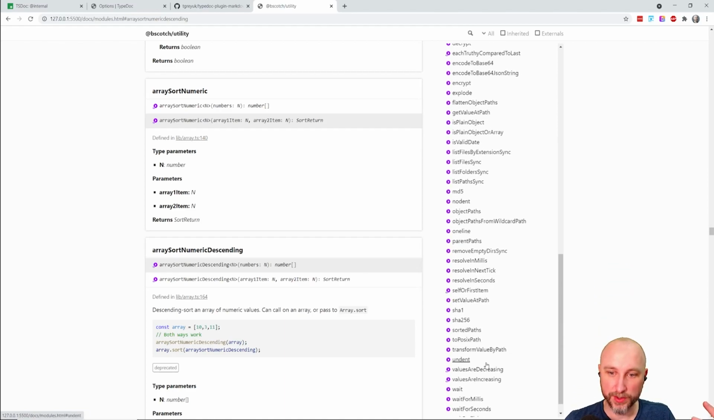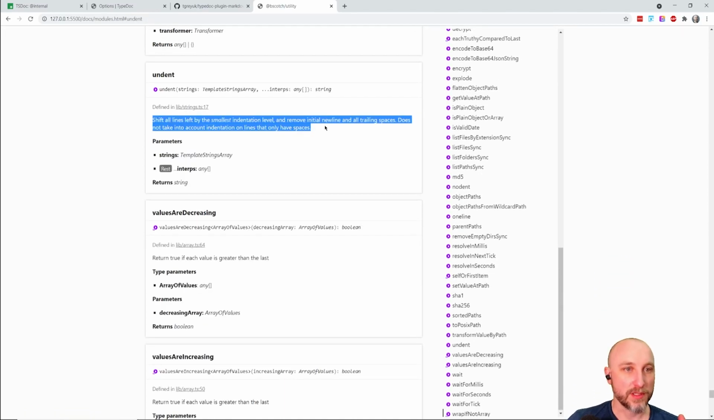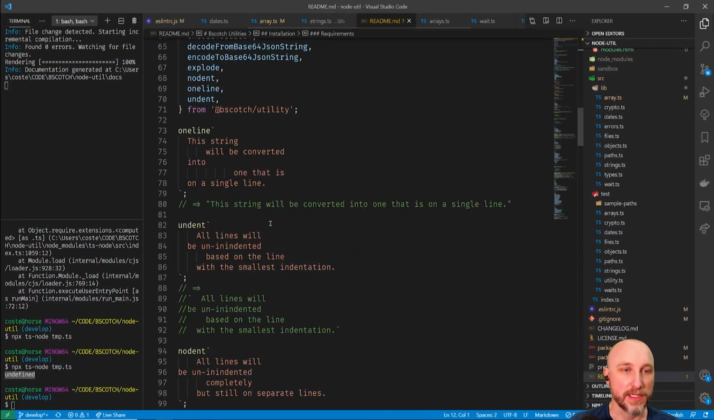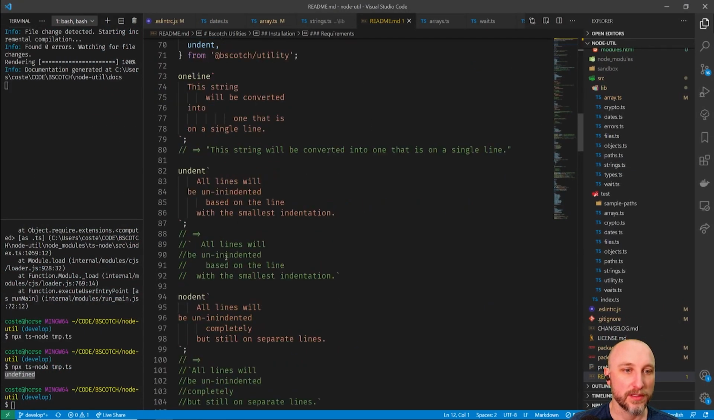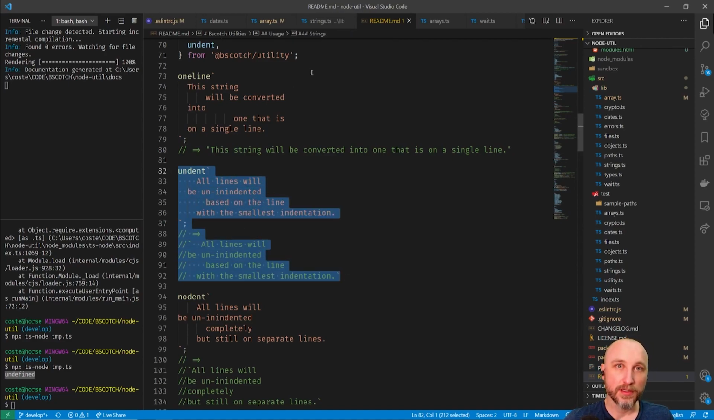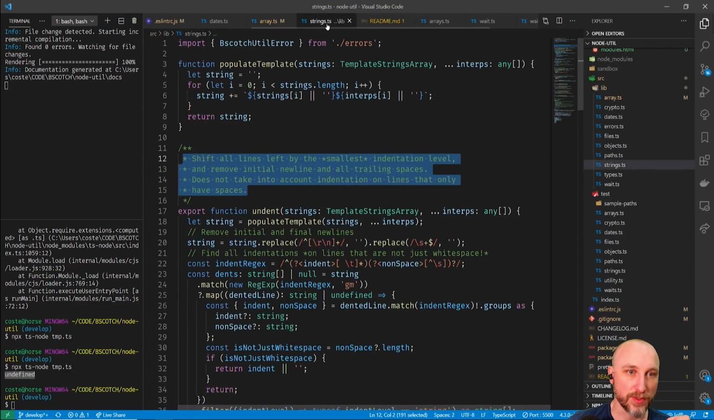Undent, QRSTU, undent. There's a summary. Great. Perfect. If we take this example here, then we can add some more markdown to it, but this should render the way we would want it to.